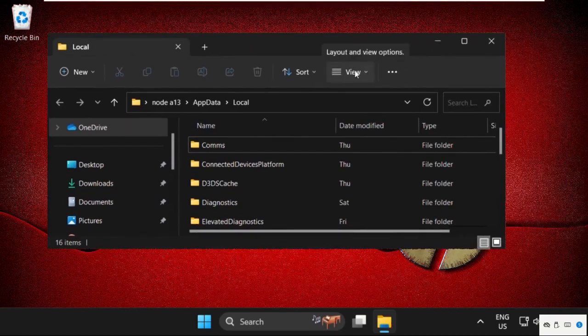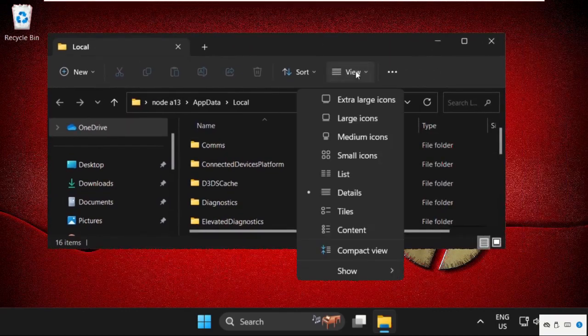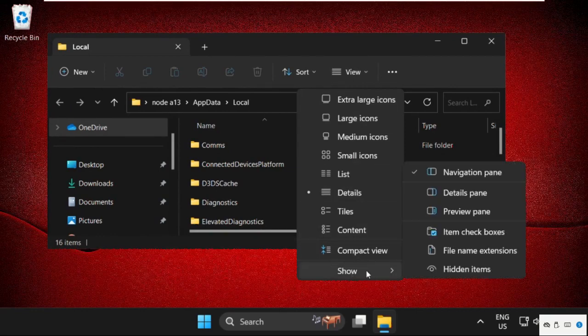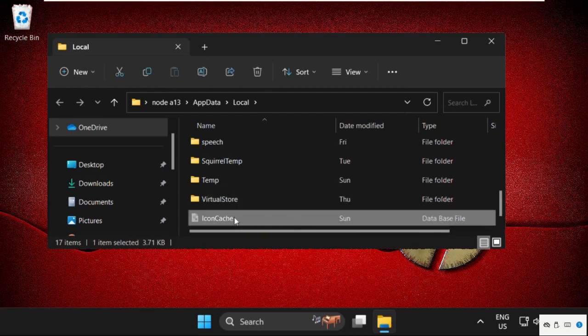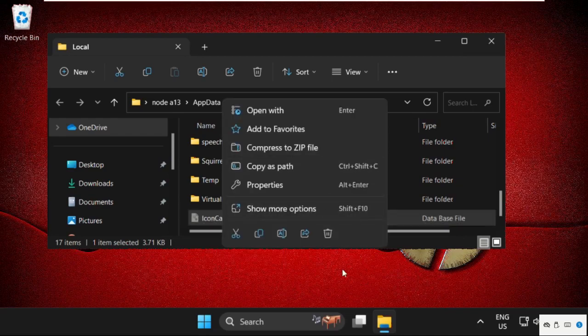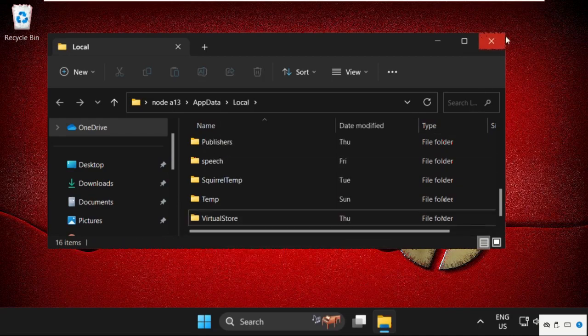Now on this window we have to just click on this View icon, then go to Show option and click on Hidden items, and here you will get this hidden file, IconCache. So right click on it, select Delete, and then close this window.